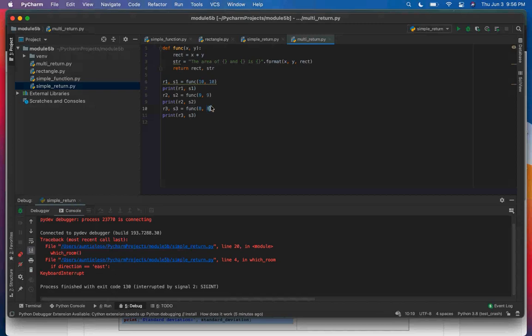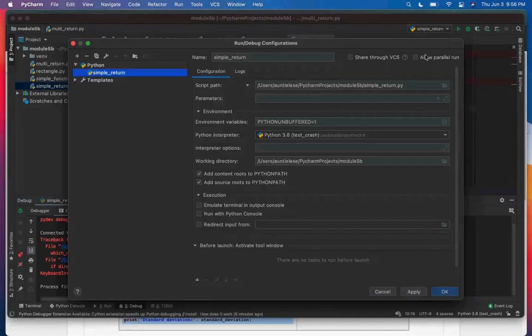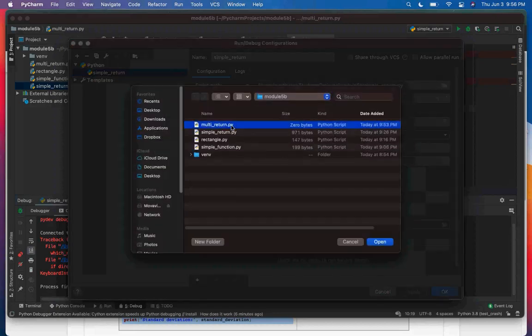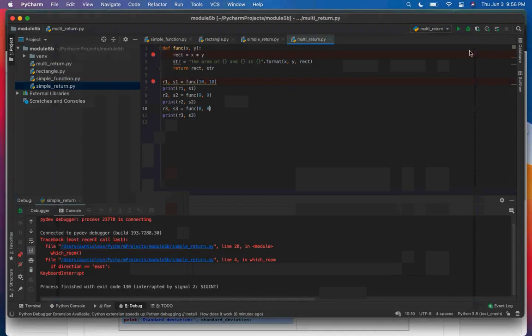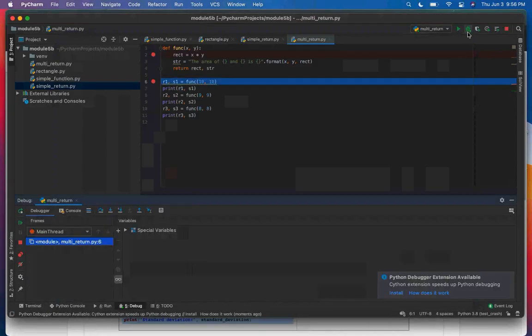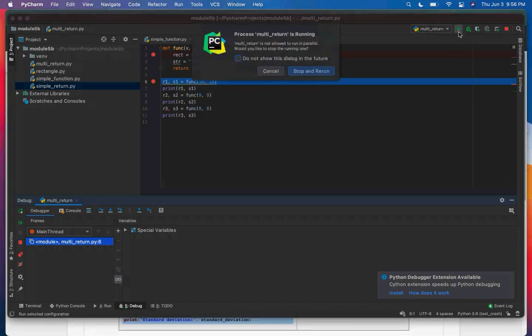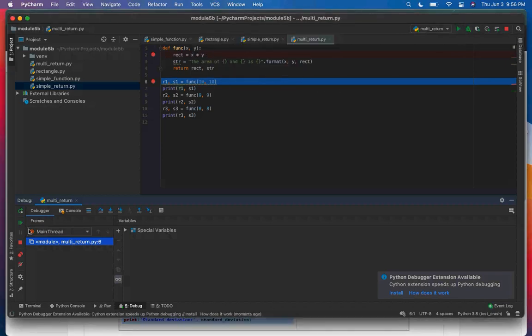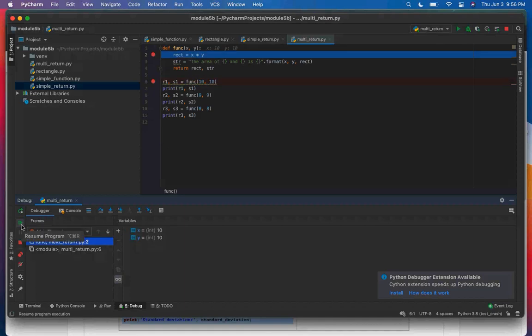9, 8, and 8. So let me put a breakpoint here, put a breakpoint there, change this. Okay, multi-return, and debug. So I am calling my function func. Whoops. Cancel, continue. So I have 10, I passed in 10 and 10.